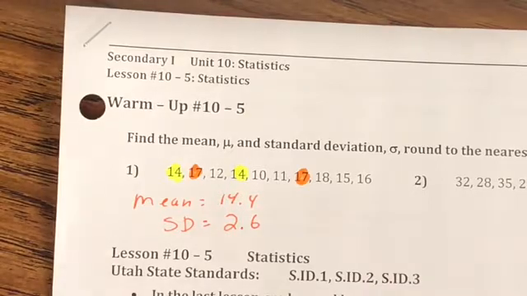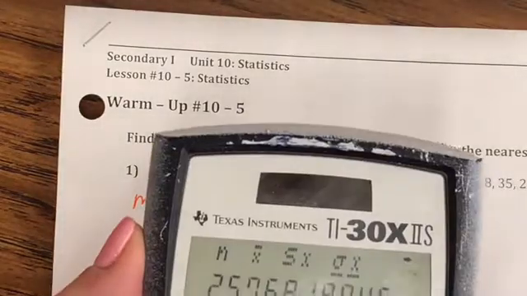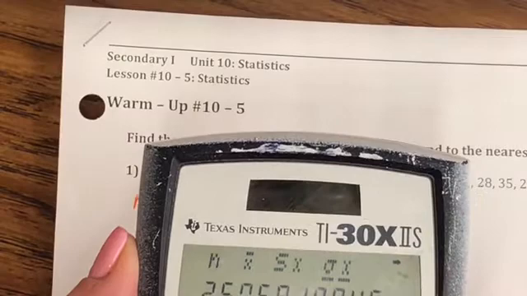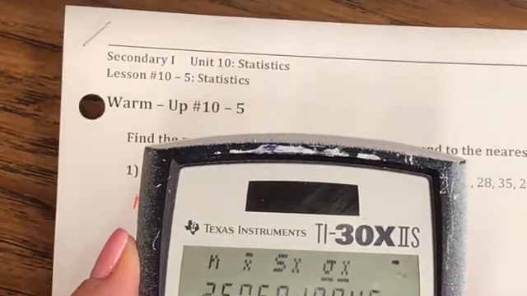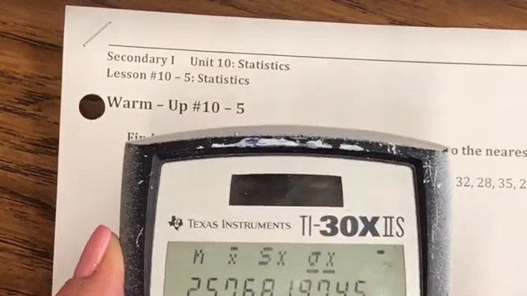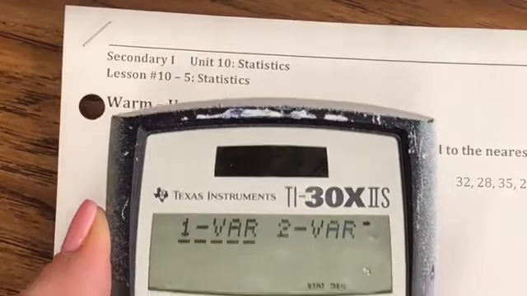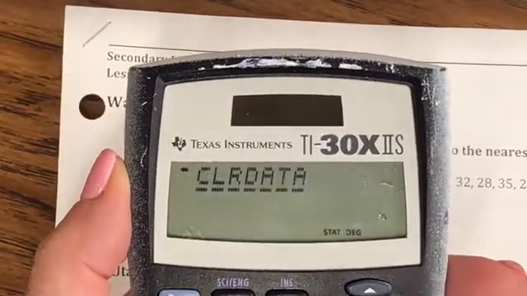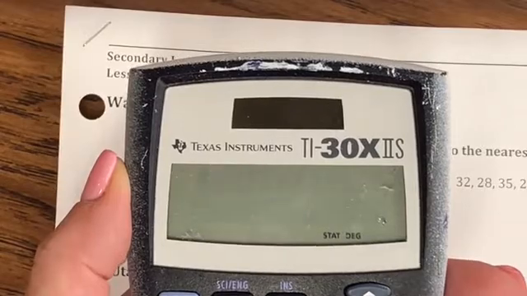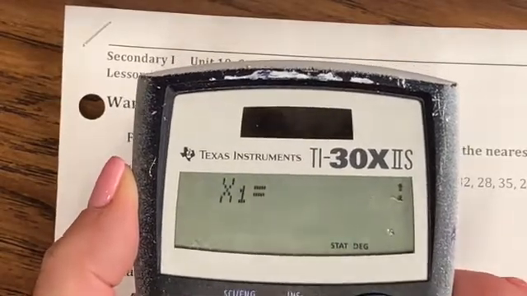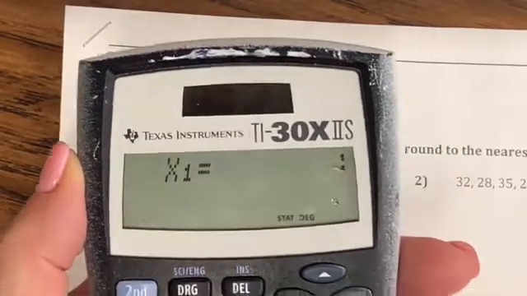Okay, so now I want to put my next set of data. And to clear the data, what I need to do is I need to do second, data. And if you arrow over twice, it has a button that says clear data. If I just hit that enter there, then when I go back to data, all my information is cleared and I can put a new data set in.